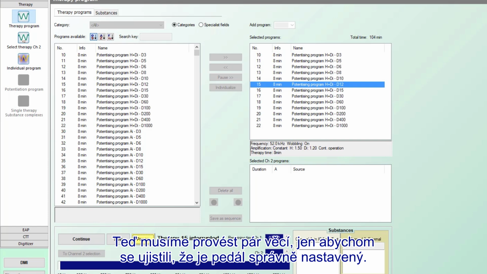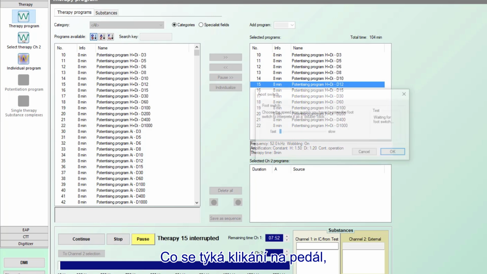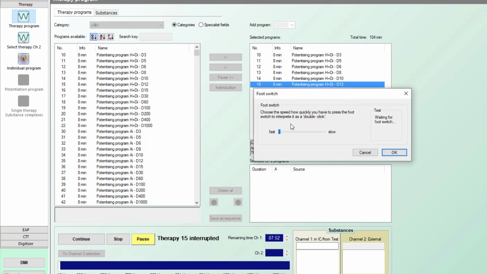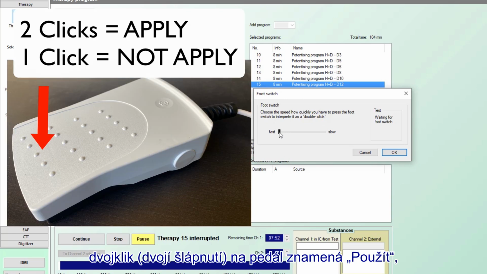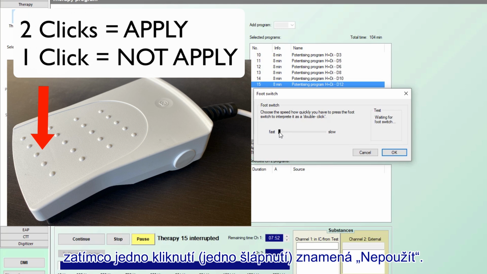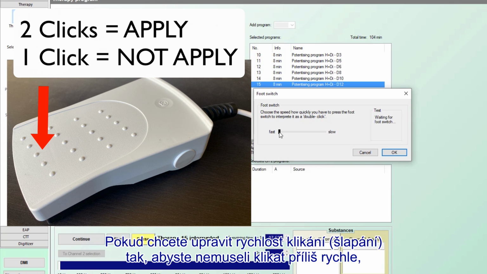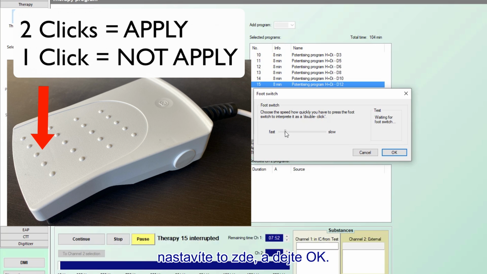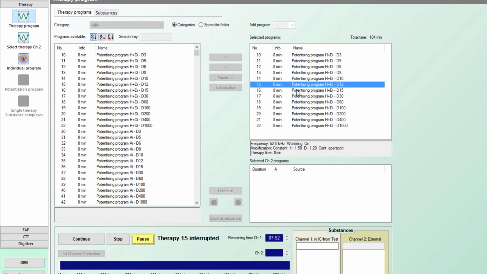Now we will have to make some changes here just to make sure it's set correctly for us. If you click on foot switch, you can have it so you have to double click. So two clicks is an apply, and a double click is apply, and a single click does not apply. So if you want to not have to do it too quickly, set it to about there, and then OK.